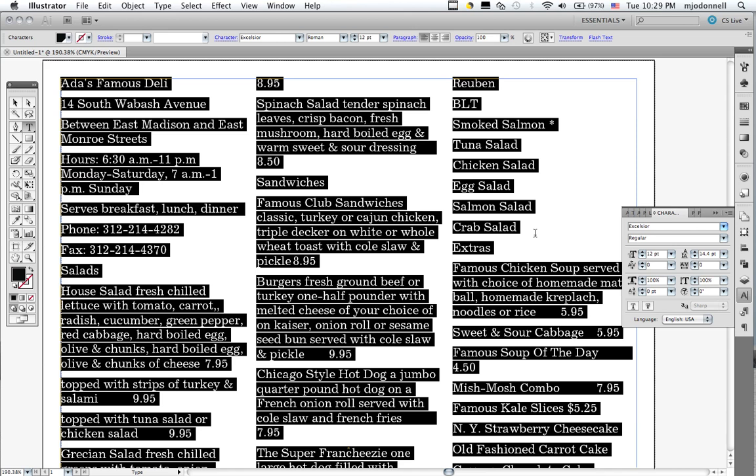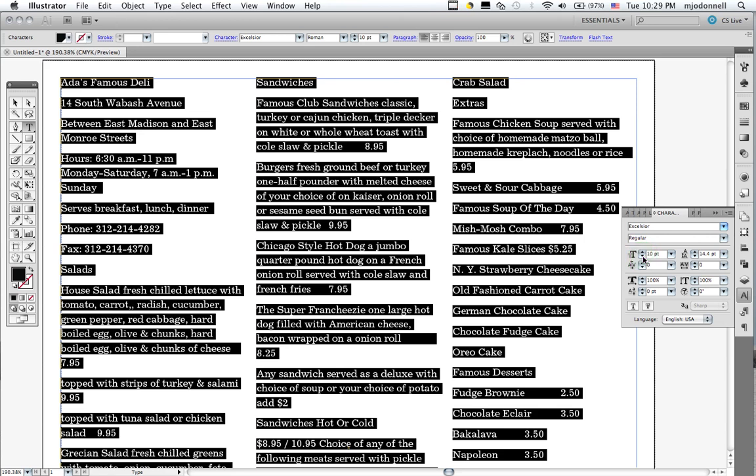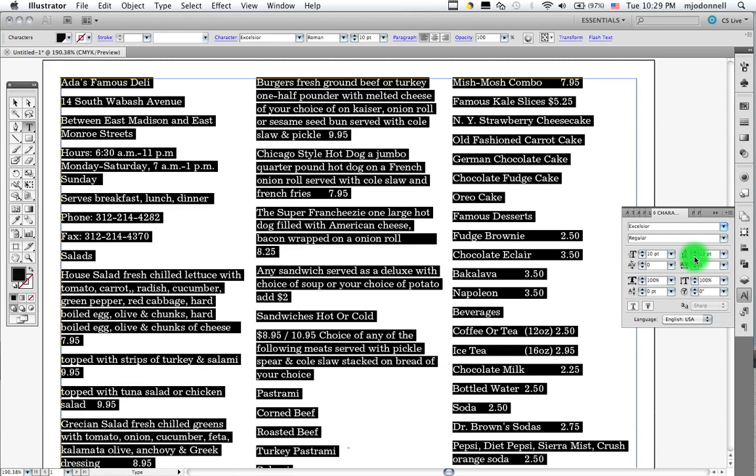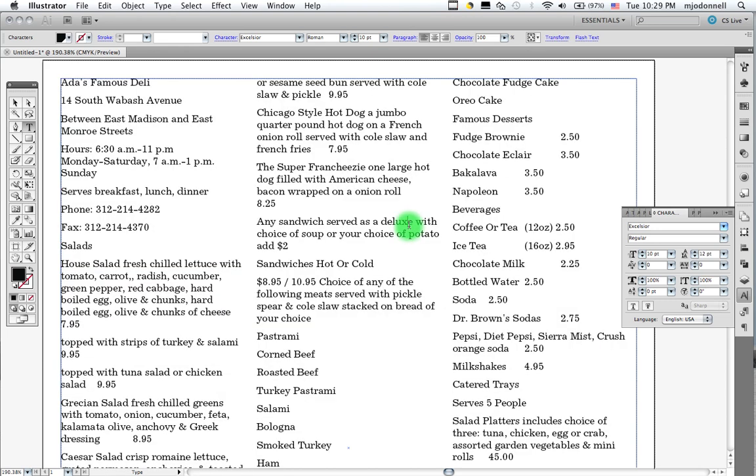Select all my type again. It says 12 point, but let's use something smaller. Remember we looked at our program and it was 10 point type and it looked plenty big. So let's go with 10 point right there. And let's change our leading to absolute leading, about 12 points. See that? And now you'll notice that there's space between our paragraphs here, and we're going to do something about that.